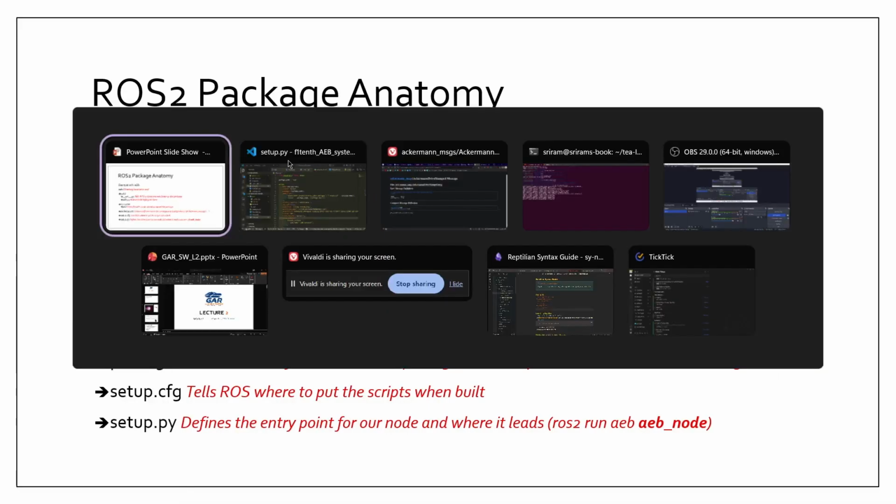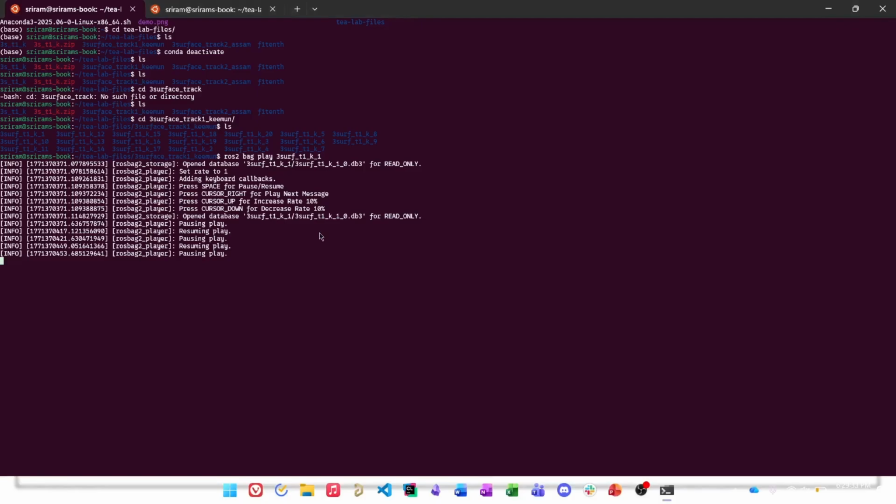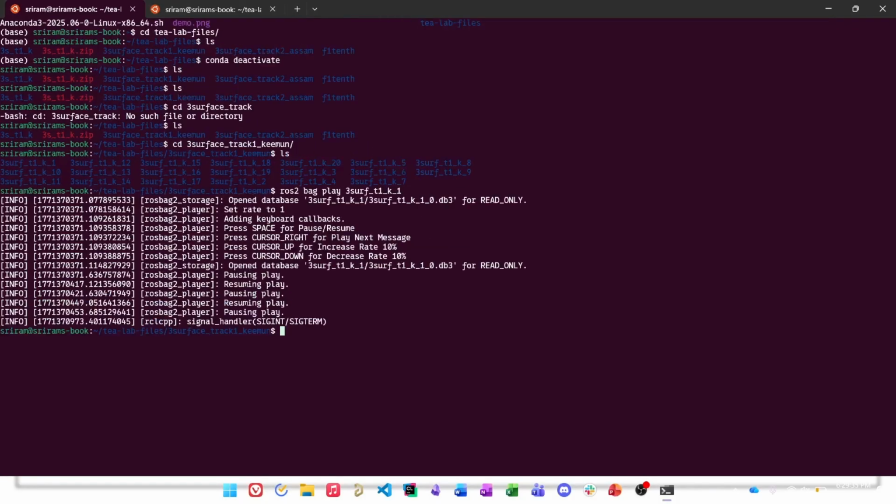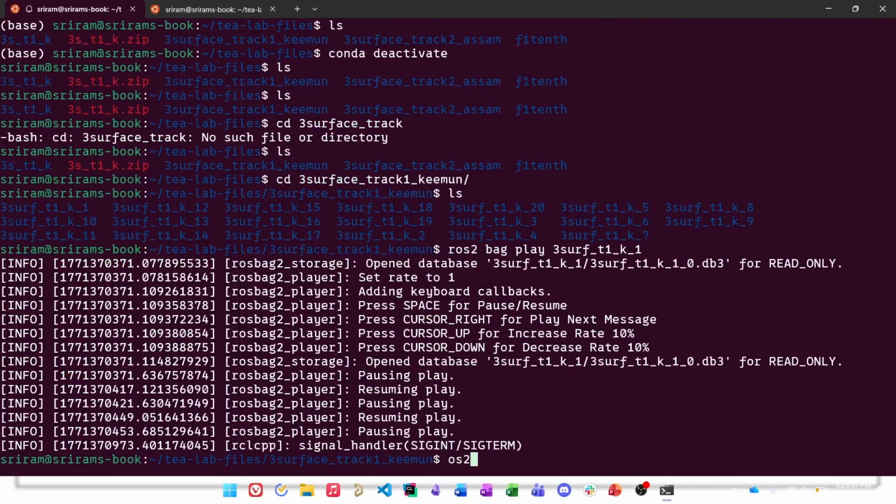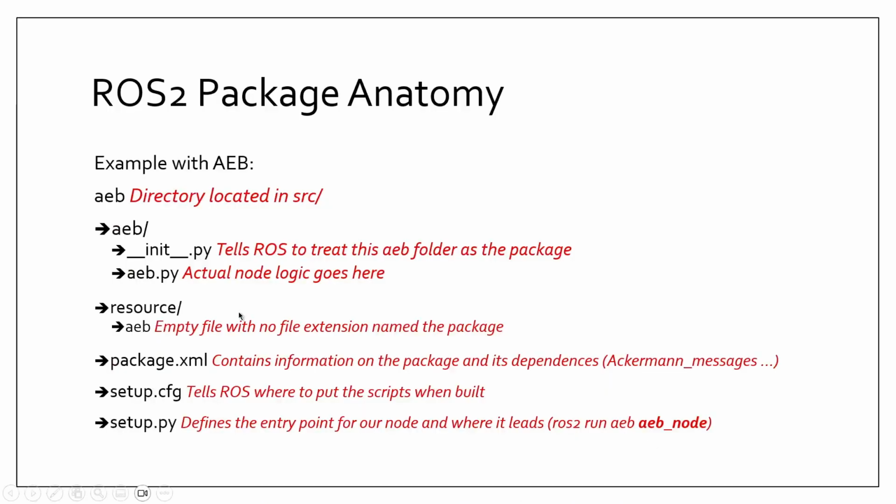So if you remember, when we call something like ROS2 run, and then let's say AEB is our package name, this second one right here is our entry point, whatever we put as a second command. So when you guys were doing GT follow the gap, you had something like GT follow gap, and then the entry point for GT follow gap was just GT follow gap again, right? So some packages will have different entry points for different purposes.